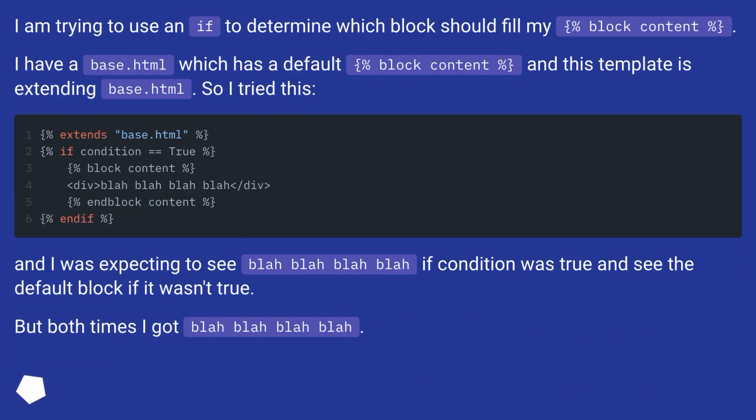I have a base.html, which has a default {% block content %}, and this template is extending base.html. So I tried this. And I was expecting to see blah blah blah blah if the condition was true and see the default block if it wasn't true. But both times I got blah blah blah blah.